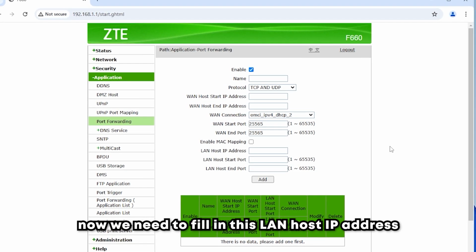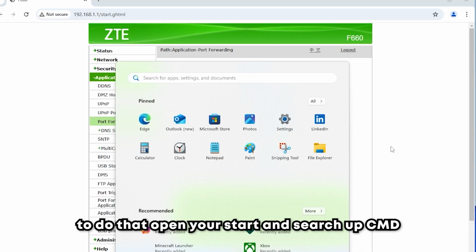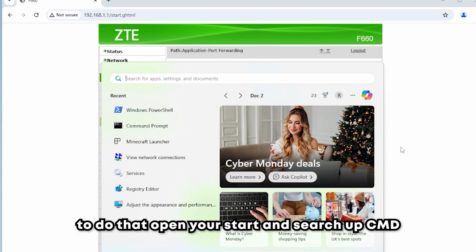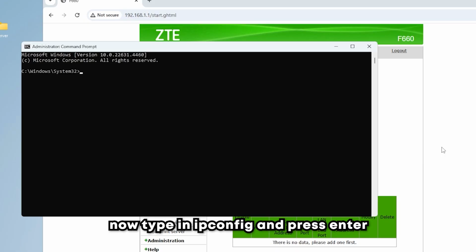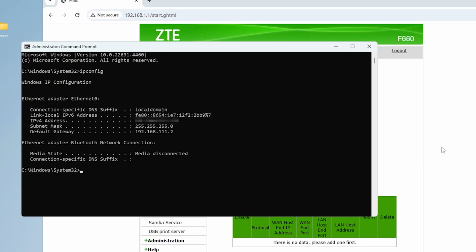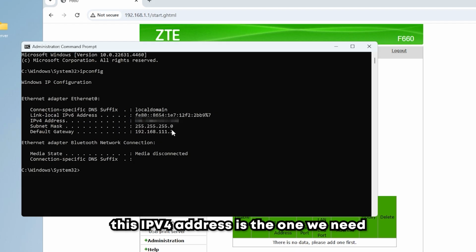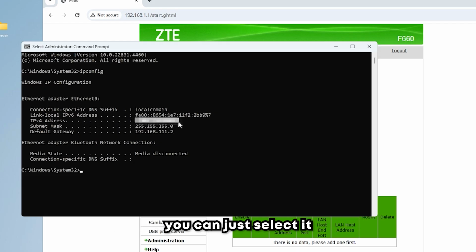Now we need to fill in this LAN host IP address. To do that, open your start and search up CMD and run it as administrator. Now type in ipconfig and press enter. This IPv4 address is the one we need. Go ahead and copy it. You can just select it and press Ctrl+C.